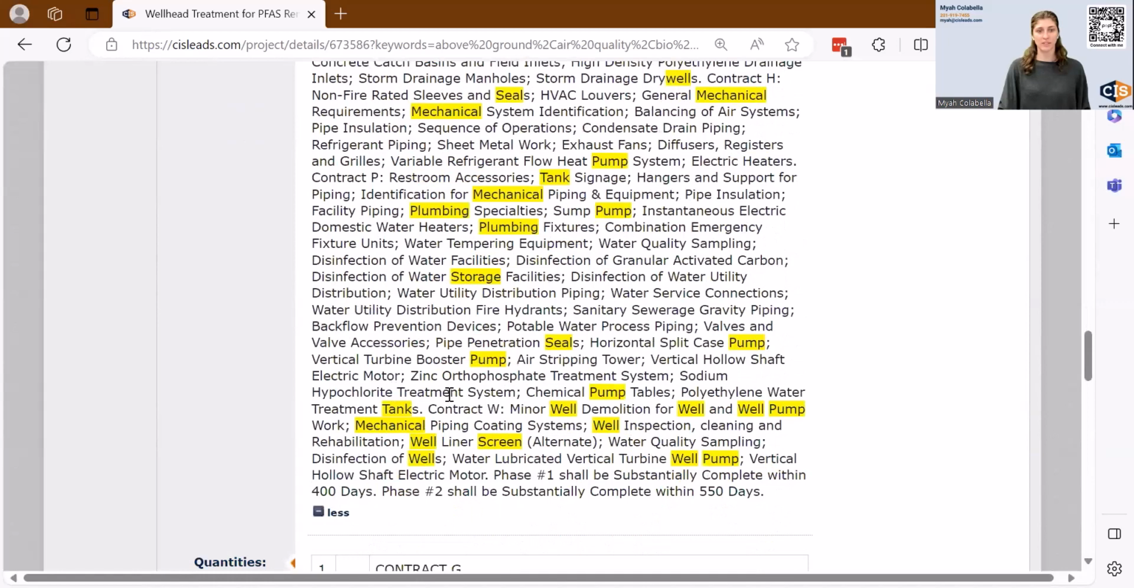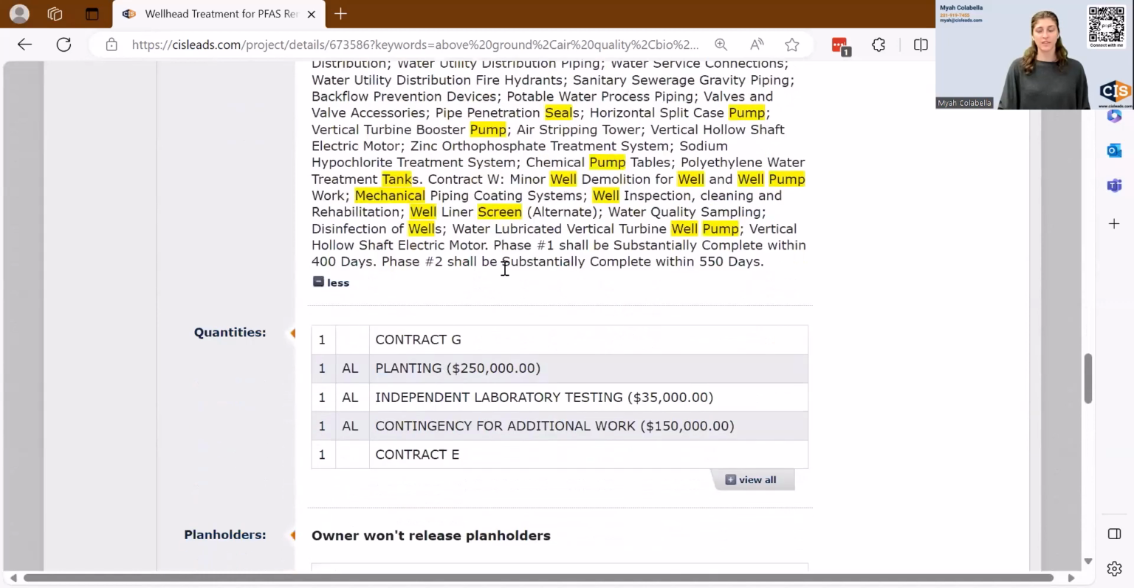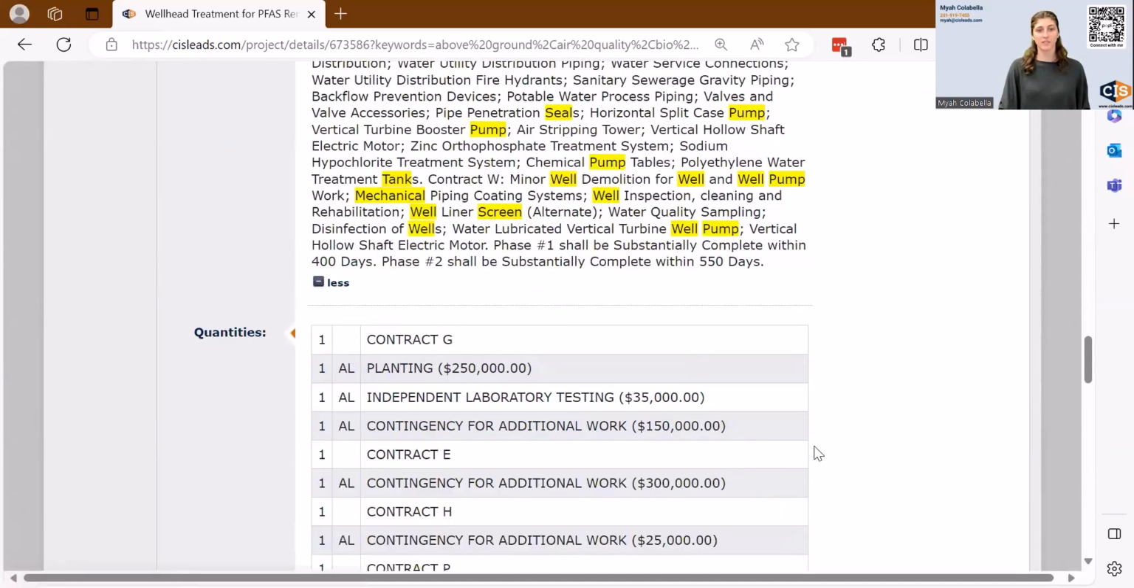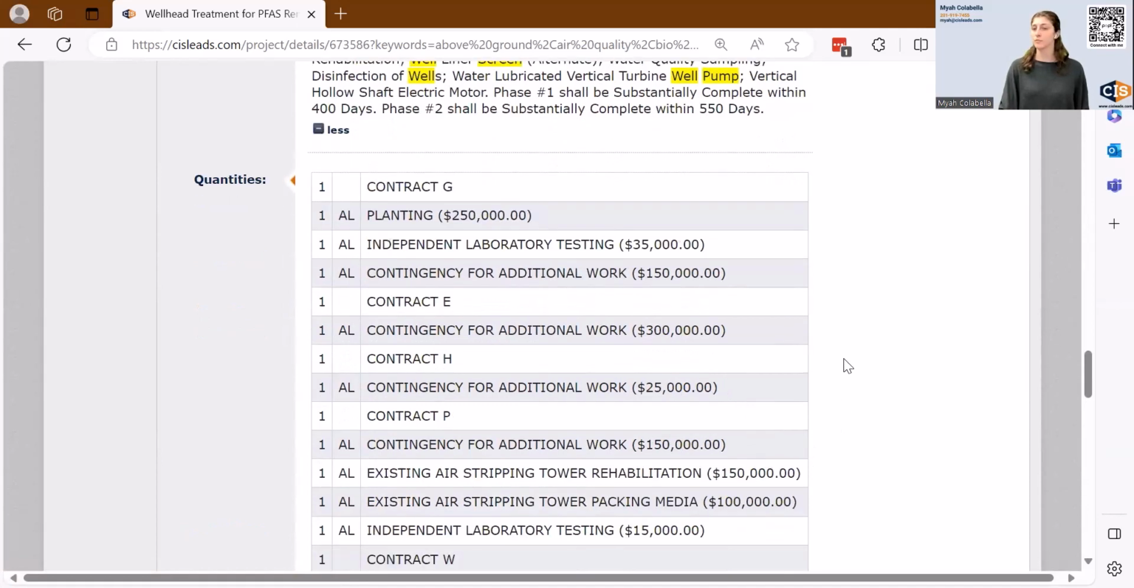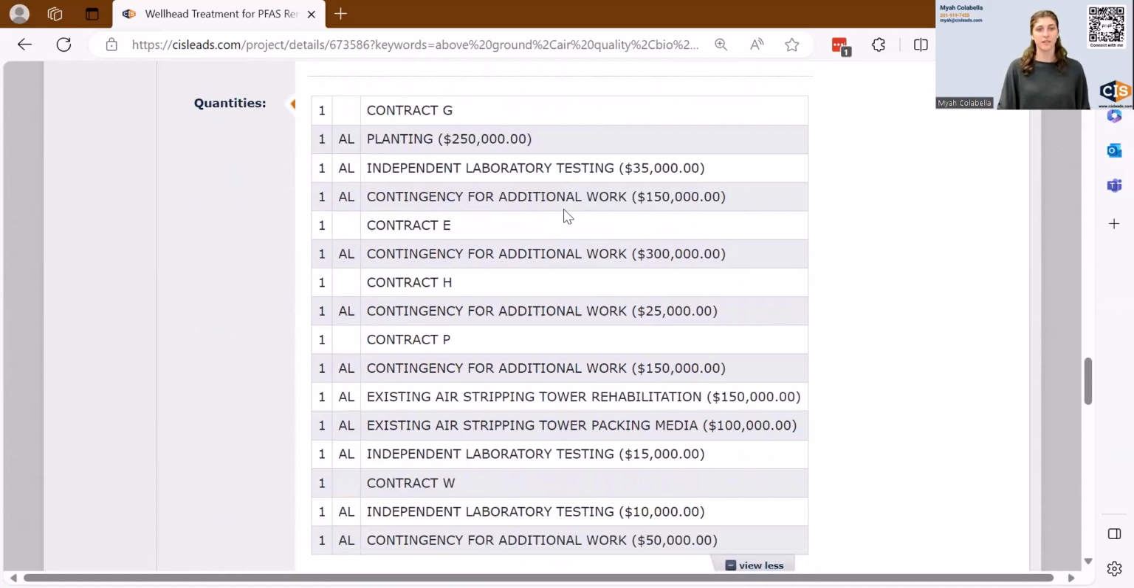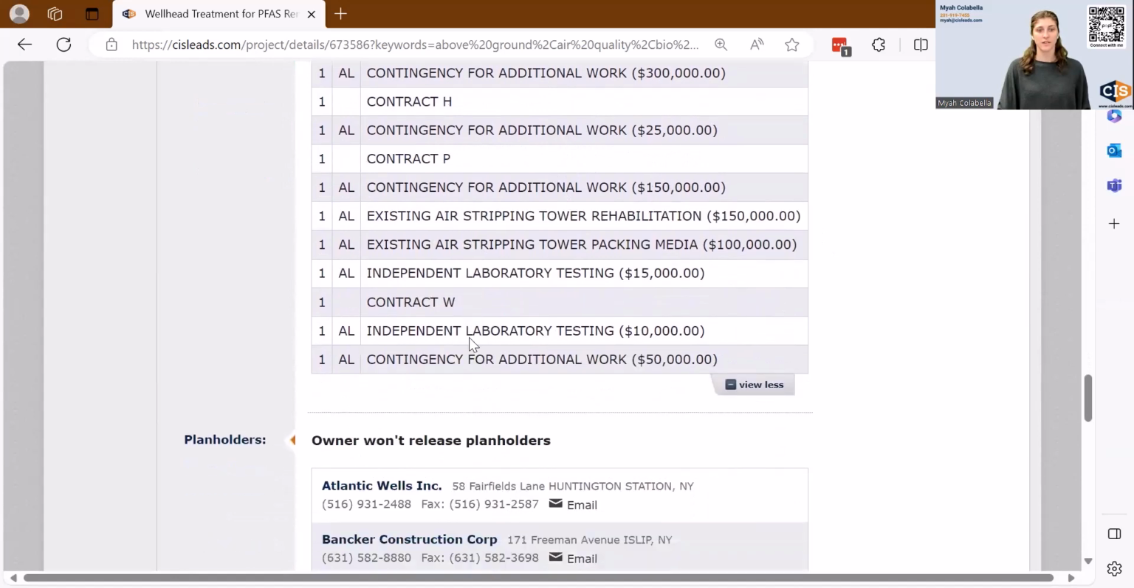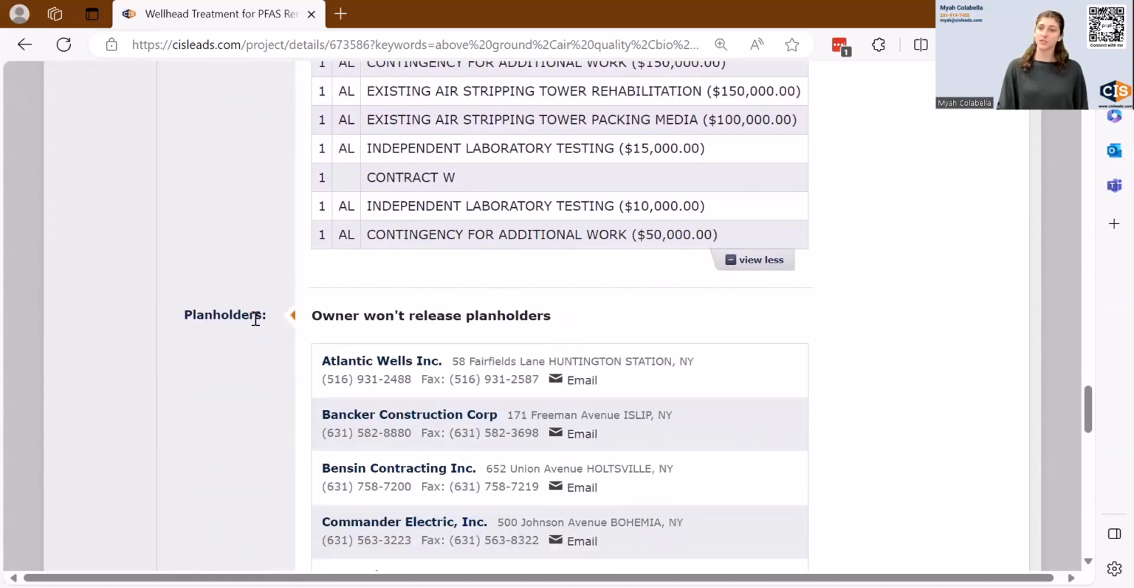Just gonna keep scrolling down. So in addition to a description, we're also often able to get the quantities on a project, which will help put together a more accurate bid. And plan holders, I showed you the plan holders on the last one, but this one makes a note that the owner wasn't willing to release plan holders. In that case, sometimes we still are able to get the plan holders on a project, whether it's our own clients listing themselves as plan holders on the project or our reporters calling around and finding out that information.